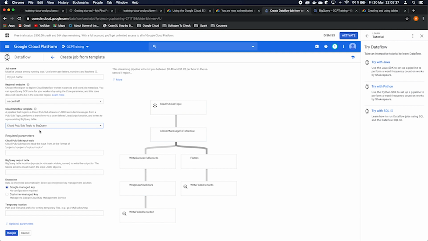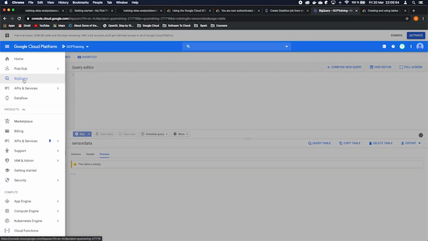As you can see, we have from Pub/Sub subscription to BigQuery and from Cloud Pub/Sub topic to BigQuery. What is the difference between these two? If we select from topic, the template will automatically create a subscription, because nothing in Pub/Sub can be read without a subscription created.